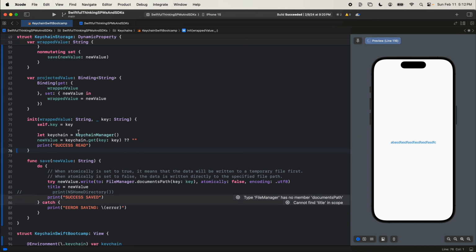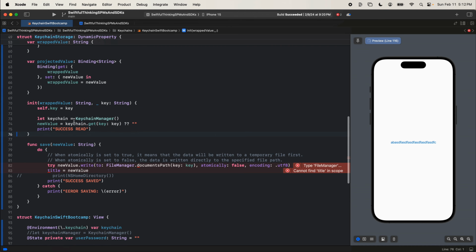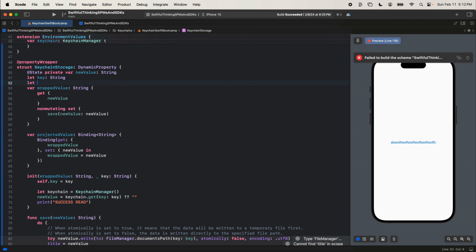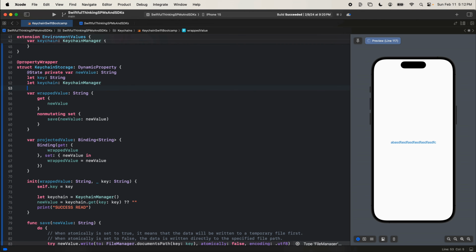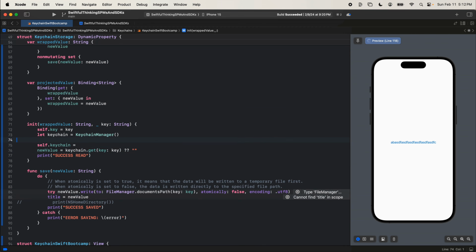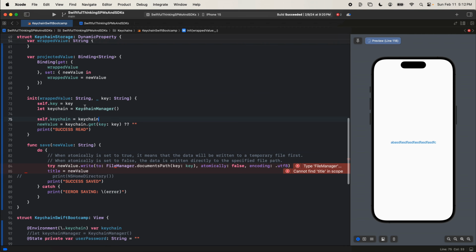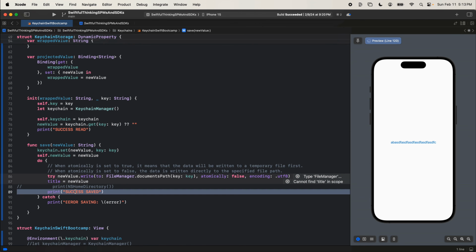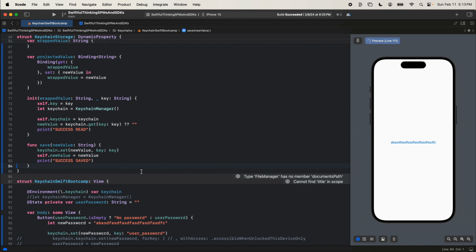So let's just get rid of the do catch and then save KeychainManager. Let's actually set the keychain inside this property wrapper so we can reuse it. We'll say let keychain of type KeychainManager. We'll set self.keychain equal to the keychain. And then down here, we're going to very simply set, when we save it, we will first save to the keychain. So we'll say keychain.set new value for the key. And then we're going to set the self.newValue equal to the new value we're passing in here. And I'm just going to print out success saved.